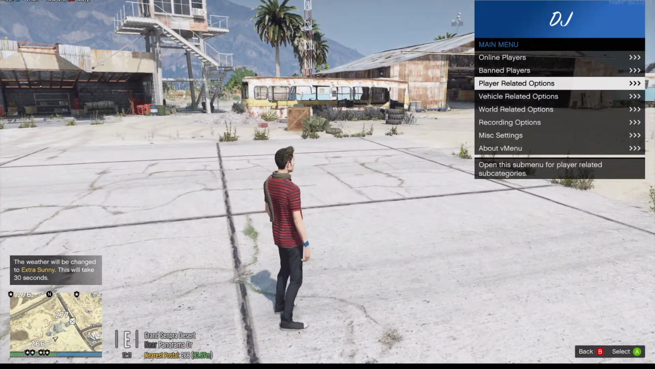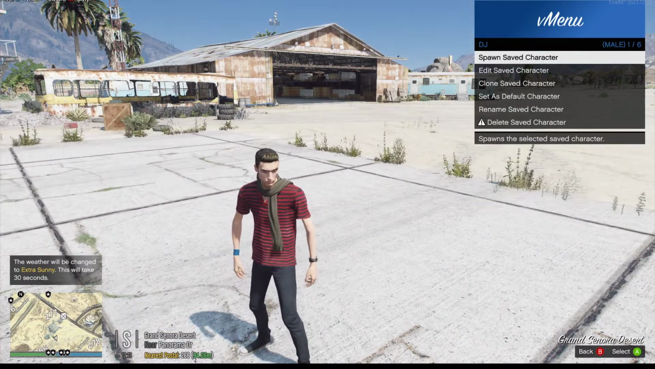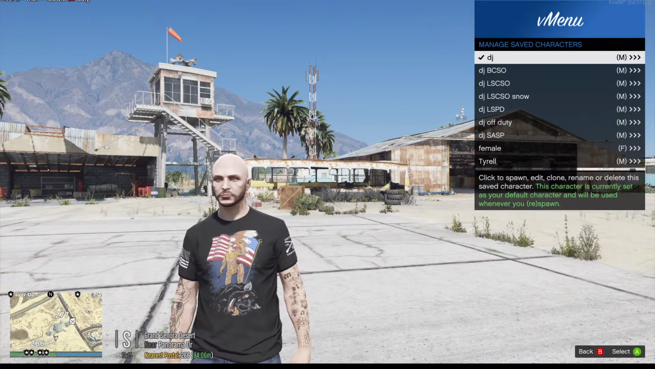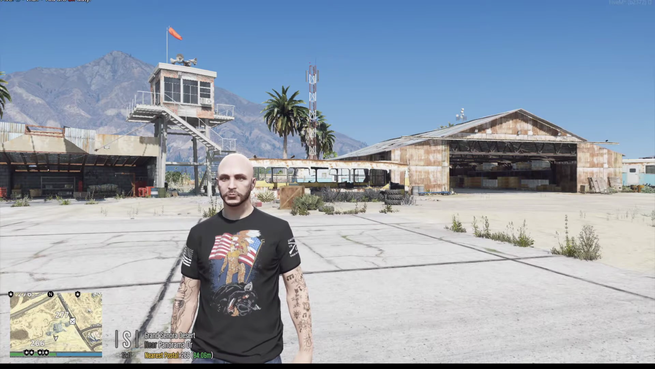Alright, so we're going to go ahead and get our character spawned in here. I am using V menu as well to get everything set up the way I want it. And we're going to go ahead and open up our EUP menu.